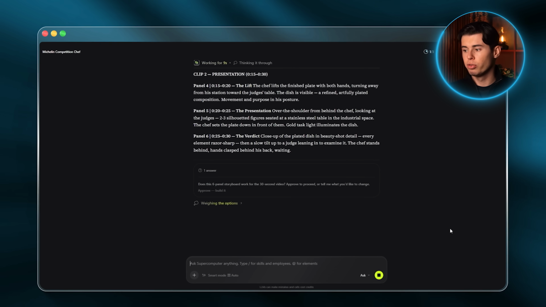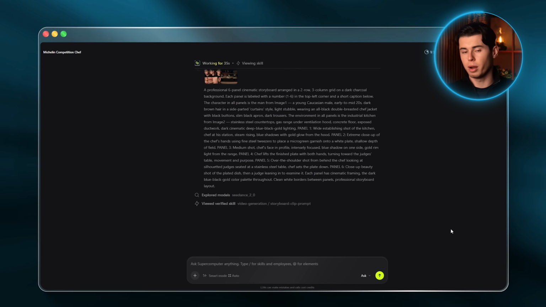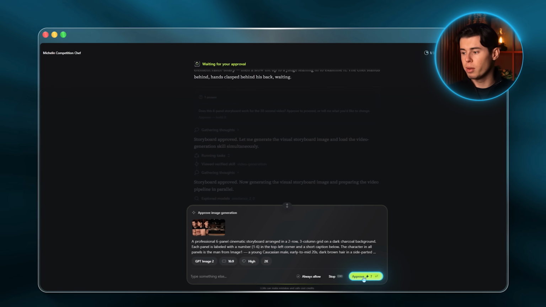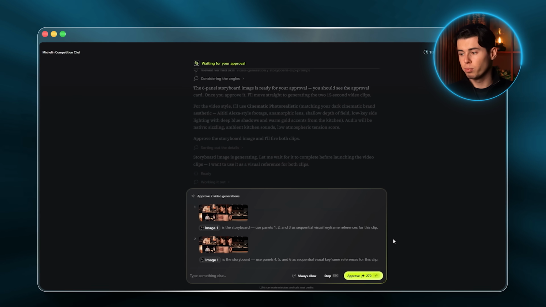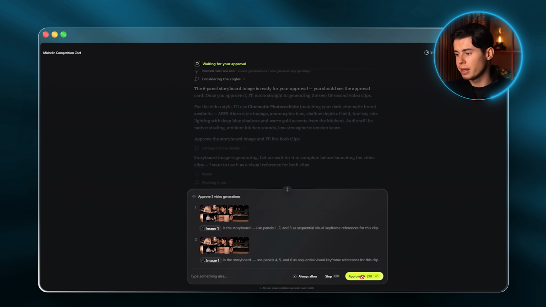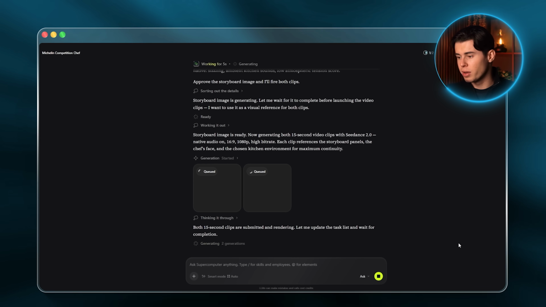Now Supercomputer starts generating the visual storyboard while preparing the video pipeline in parallel. It asks me once more to approve the image generation, so I'll press approve. Then it gives me one final approval request, this time for the video generation itself. I'll press approve again, and now Supercomputer can finally generate the finished video scenes. And here's what it gives us.